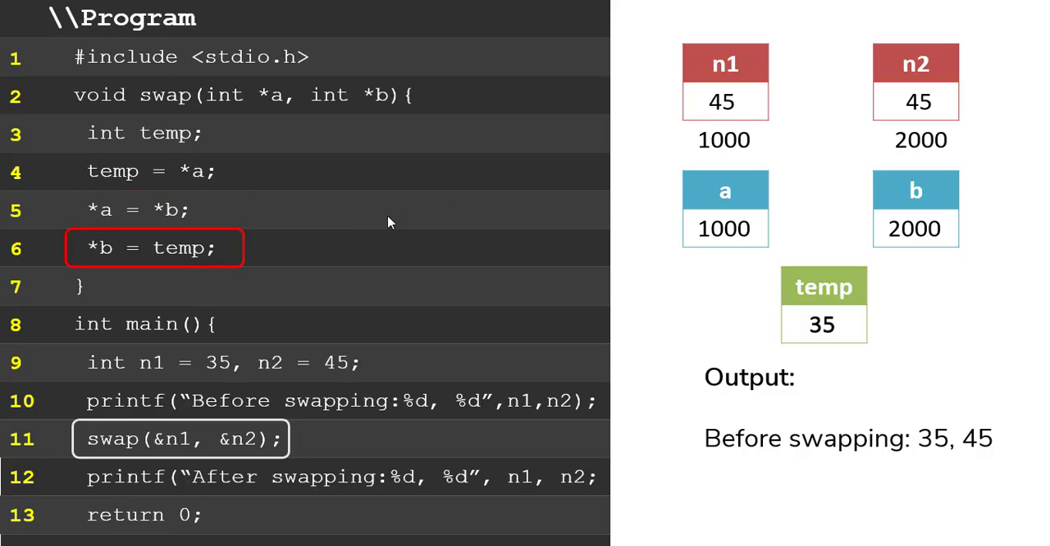Done. Next, star b equal to temp. Whatever value I have in temp will be stored in star b. b is holding 2000. Star 2000, value at 2000. In this place I have to store the temp value. What is my temp value? 35. So 35 will be stored. Done. So the function swap got over.